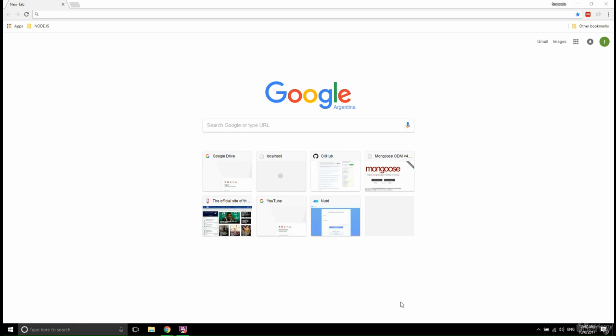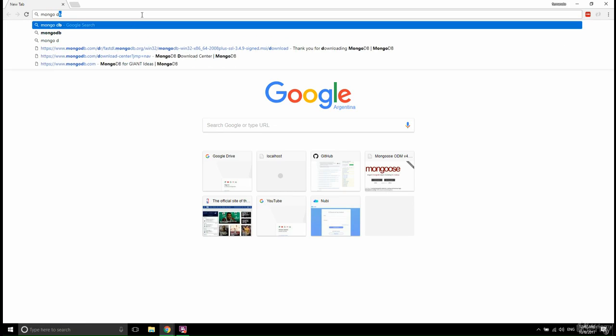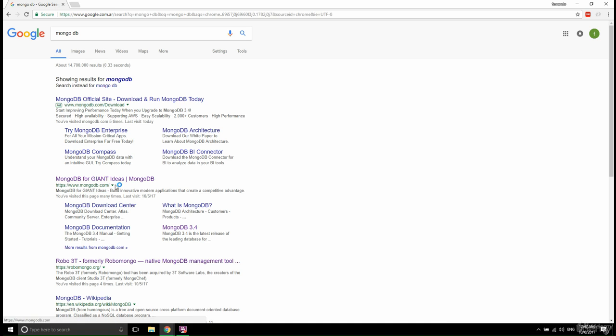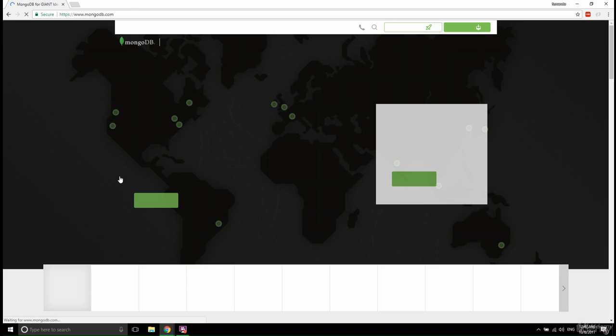So let's install MongoDB. I'm going to go right here to the browser and search for MongoDB. We're going to have this option right here, MongoDB for Giant Ideas, and it's going to be mongodb.com. I'm going to click on it, and it's going to take us here.